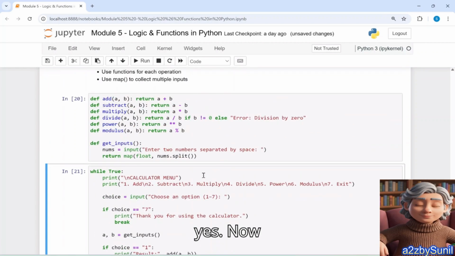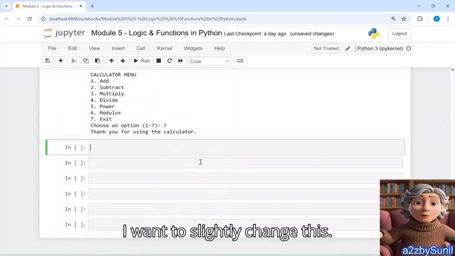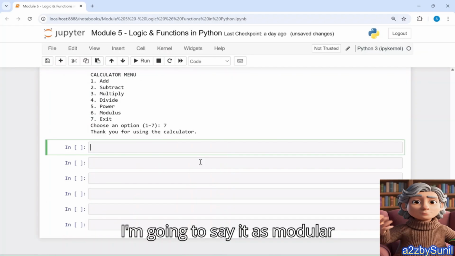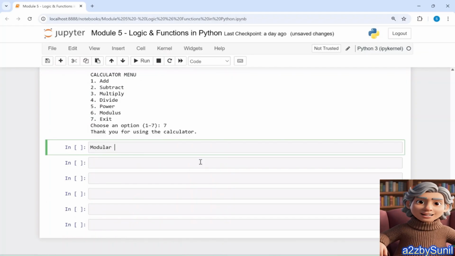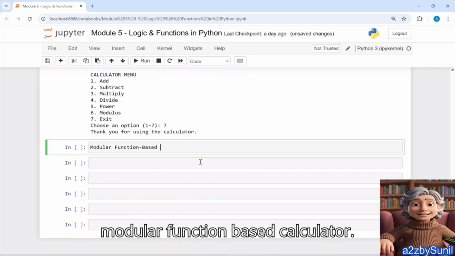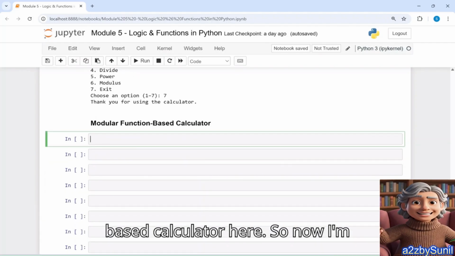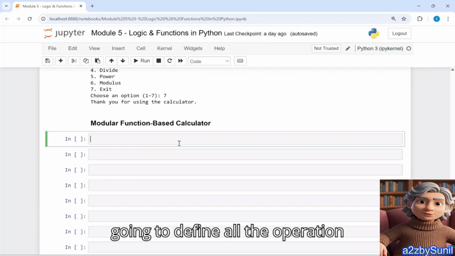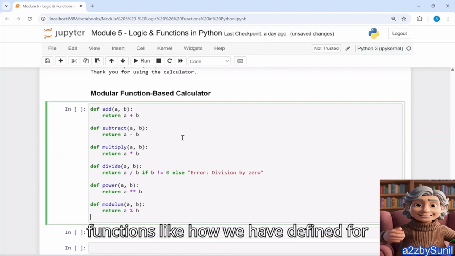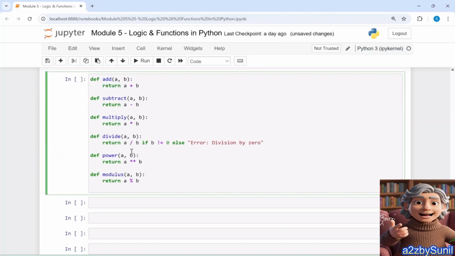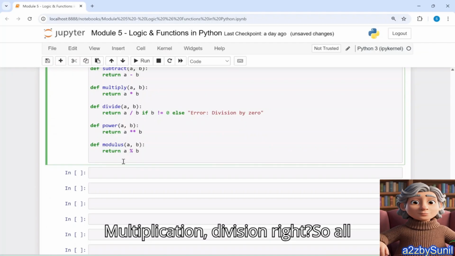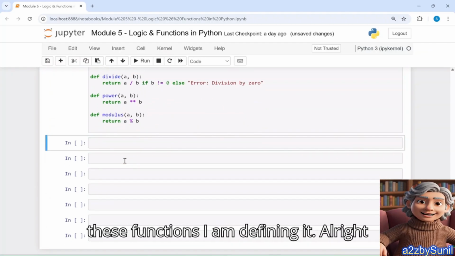And yes, now I want to slightly change this. I'm going to say it as a modular function-based calculator. I'm going to bring in a modular function-based calculator here. So now I'm going to define all the operation functions like how we have defined for addition, a plus b, subtraction, multiplication, division. All these functions I'm defining.